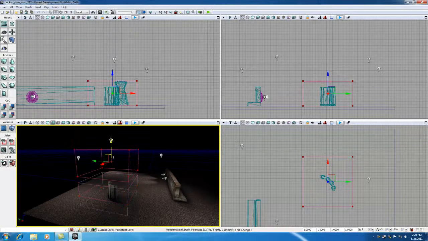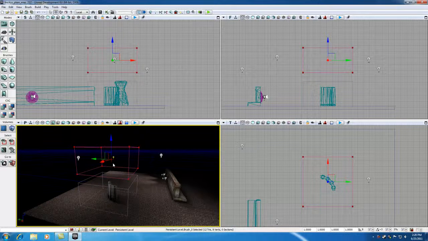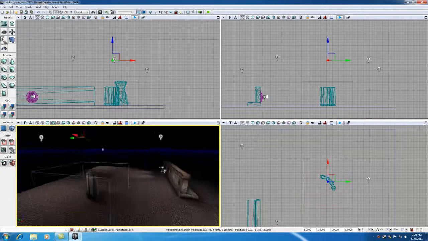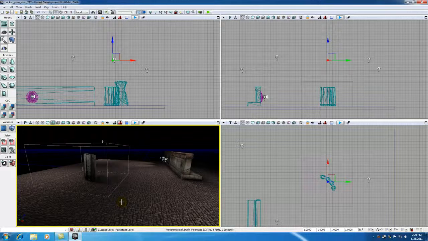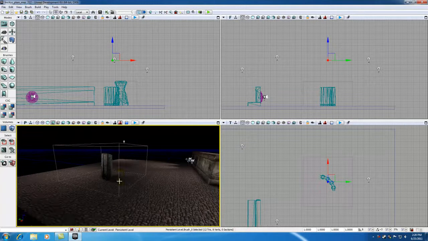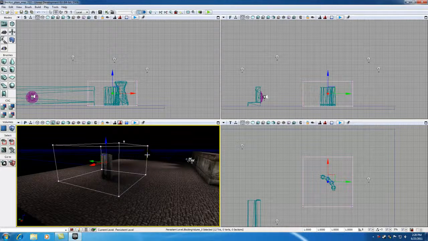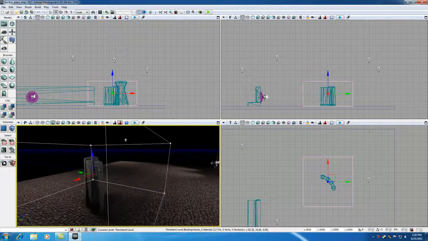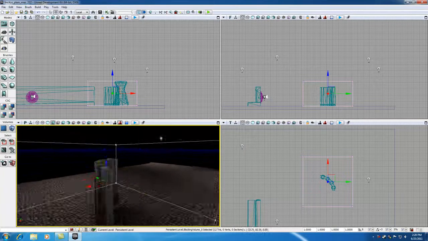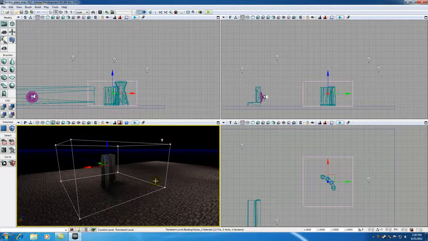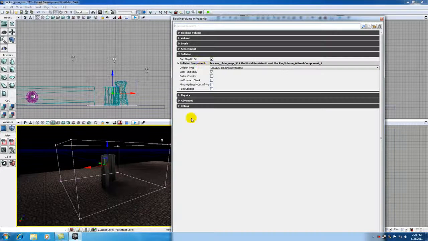So if we go ahead and slide up our builder brush, or we can just hit B to hide it rather, then we can see that we now have a blocking volume around the static mesh. So we're saying, alright, does this block everything or only vehicles, or does it block bullets? Well, in order to tell it what we want it to block, go ahead and select it and hit F4. This is going to bring up the properties for that blocking volume.